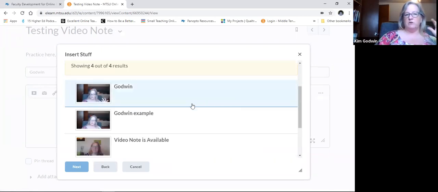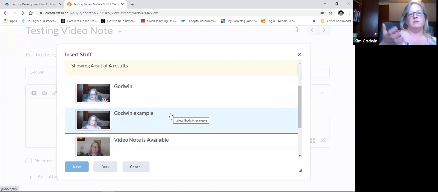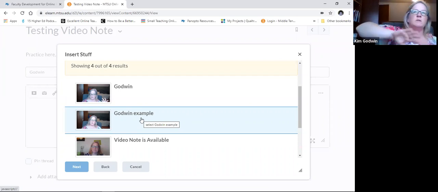So it should show you all of them. Here are the ones that I have created, because it does save them within Video Note. If I wanted to add one I had used previously, like I mentioned earlier, you can use them from section to section or class to class if there's a tip or something that you want to continue adding.